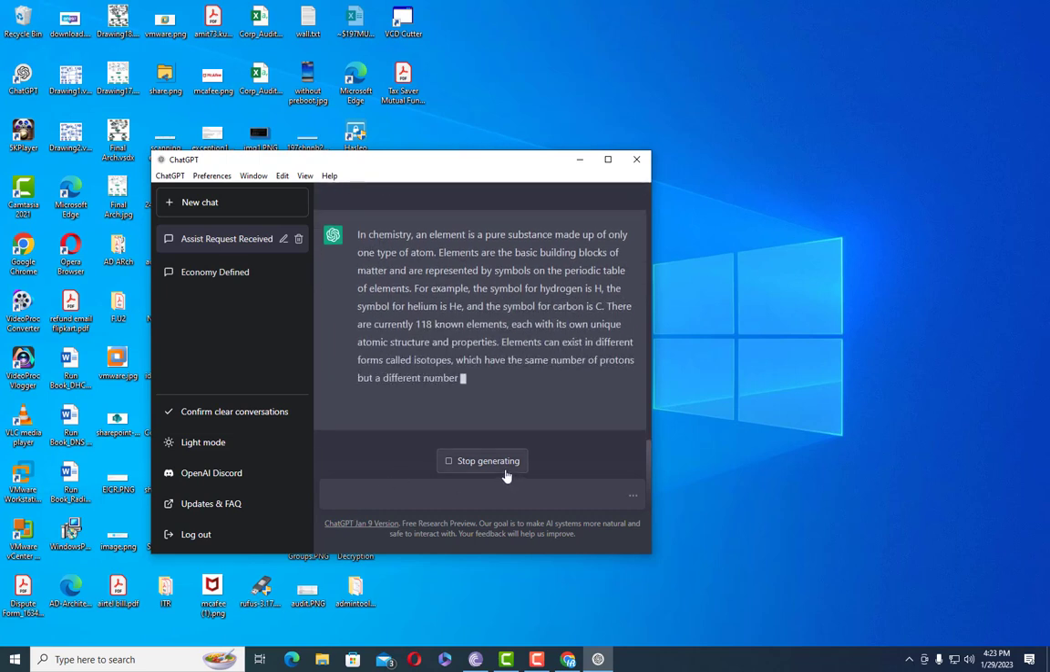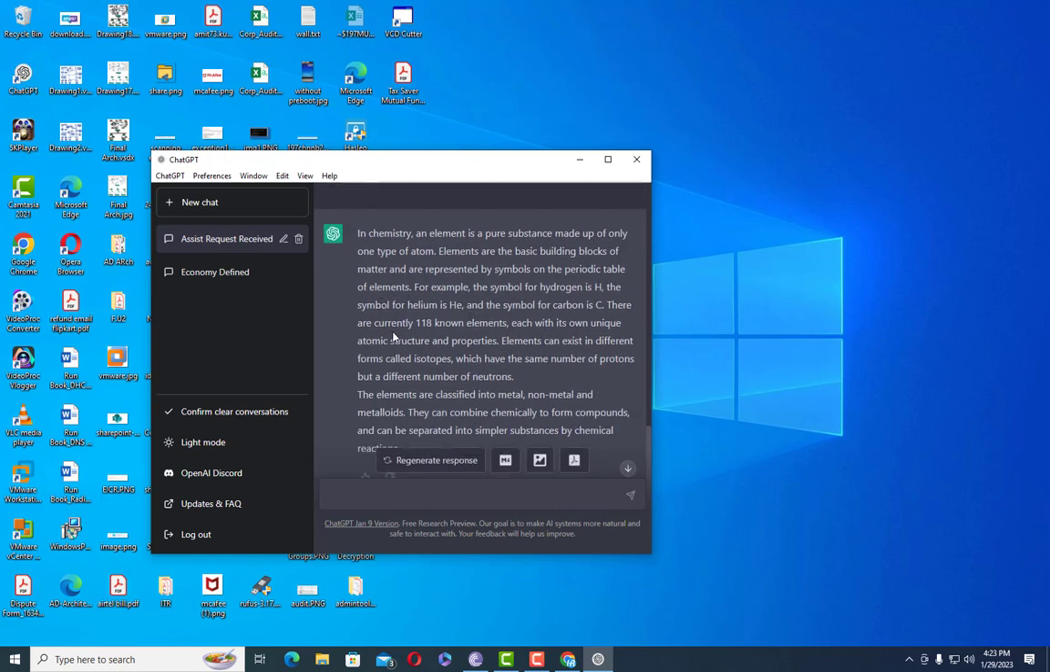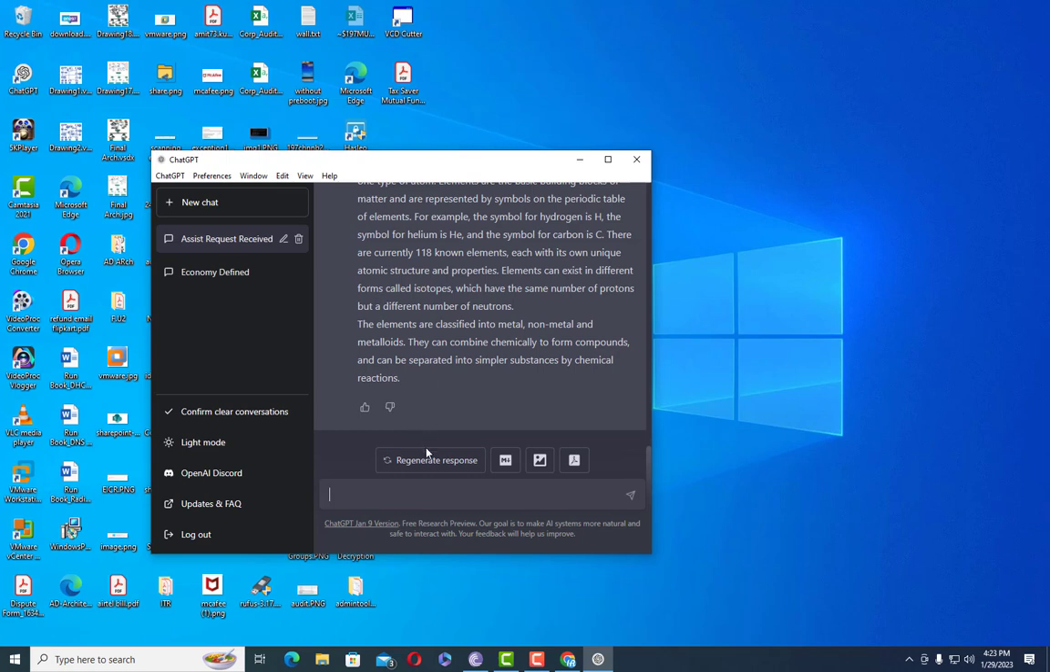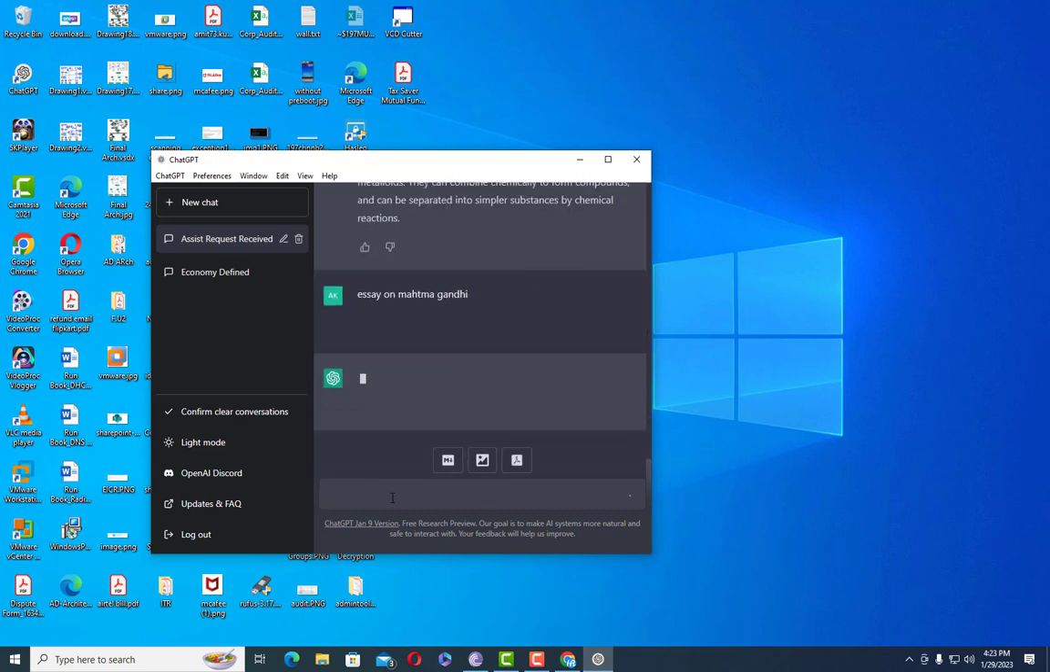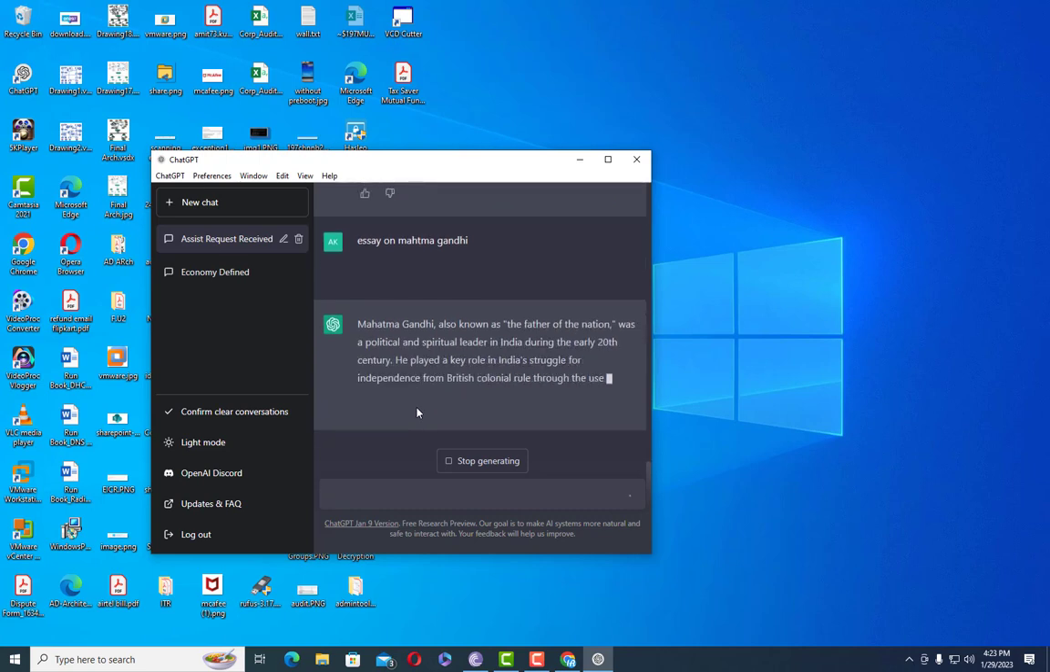Similarly, if you want to stop the generating, suppose it is prompting the answer but you want to stop the response, what you need to do is click on stop response. Because this has just completed, that's why you are getting regenerate response. Suppose you want to know about any idol person like Mahatma Gandhi, essay on Mahatma Gandhi. Just type here, and you will get the complete essay regarding Mahatma Gandhi. So here you can see.